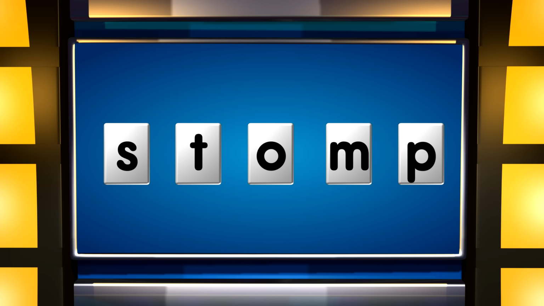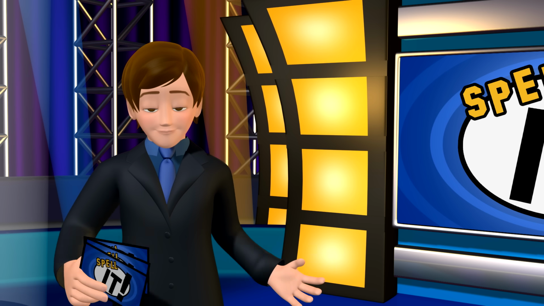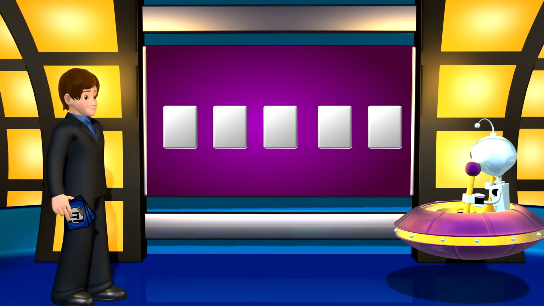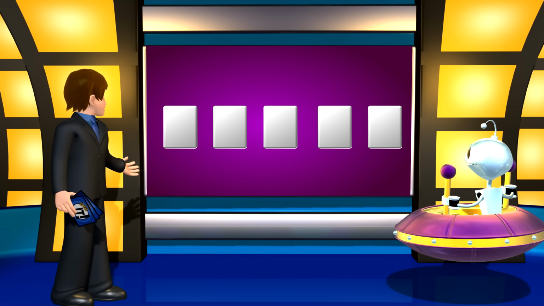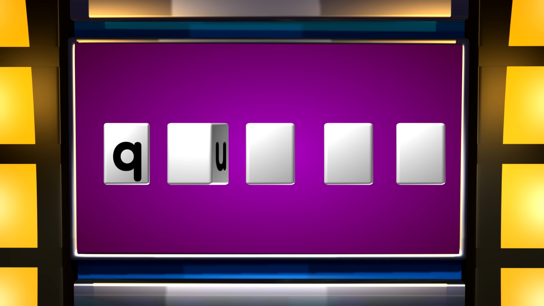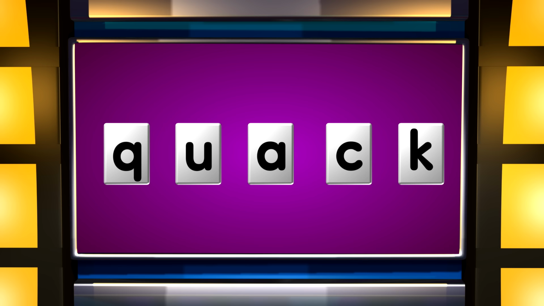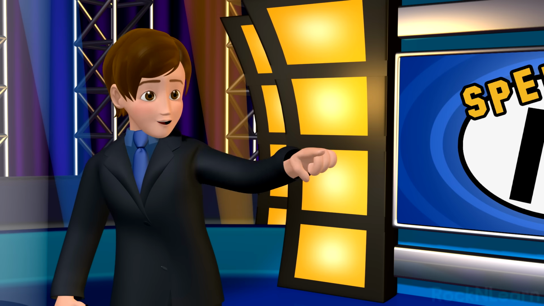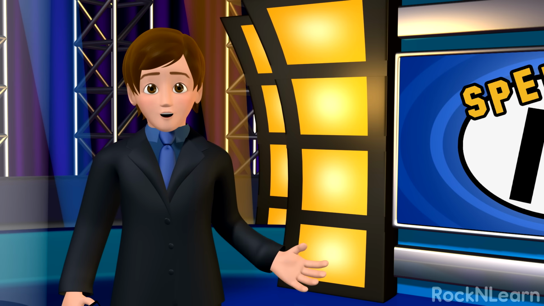Stomp. St-a-mp. S-T-O-M-P. Stomp. Super! Try this one. Quack. I'll give you a hint. It starts with the letter Q. Oh, I've got it now. Q, U, A, C, K. Quack! Great job! When you have time, practice spelling other words with your friends.